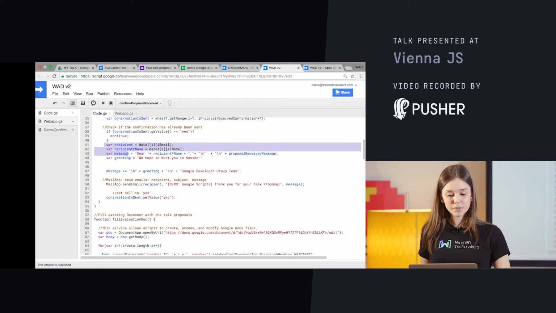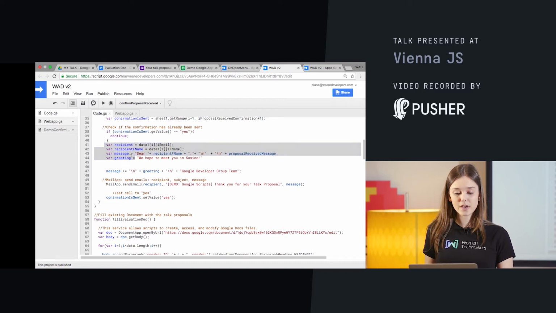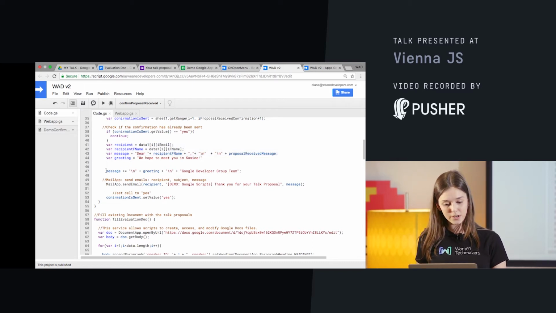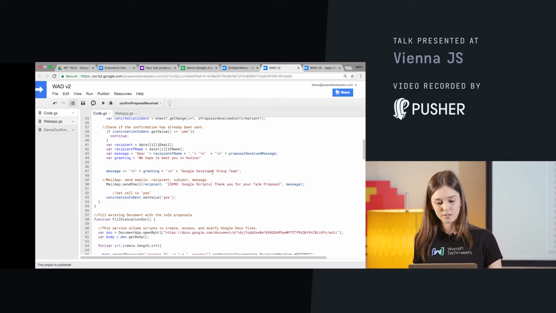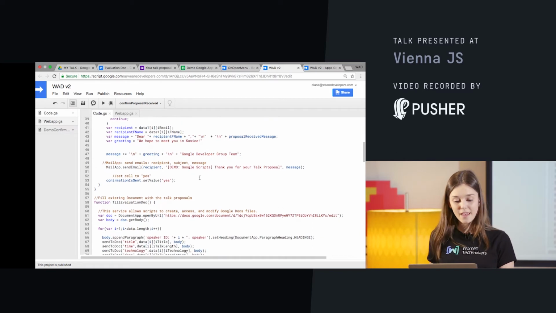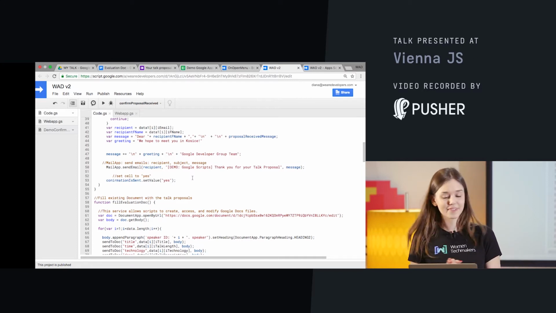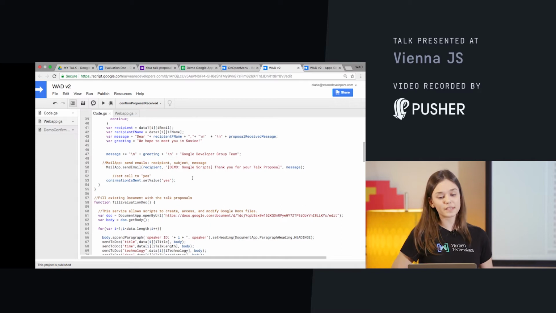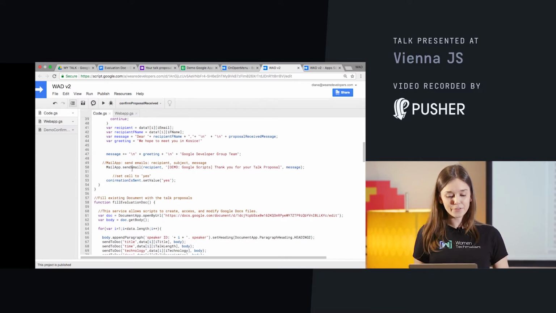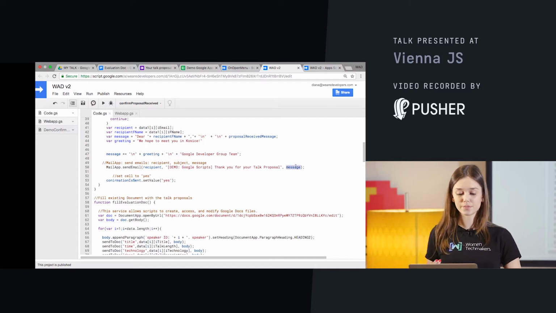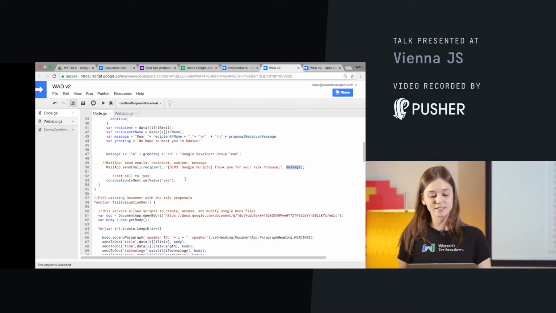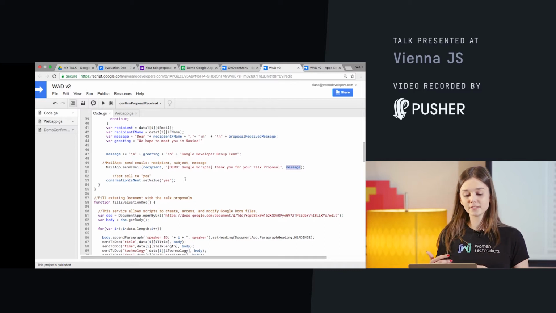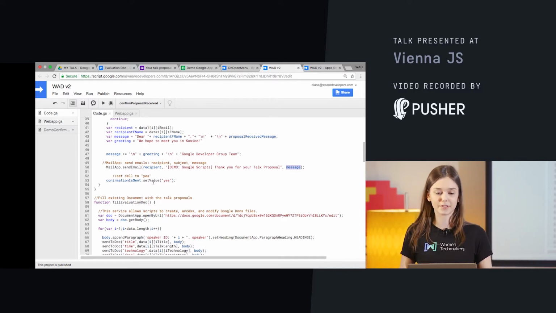So I'm getting the recipient first name, message, greeting, and here I just added the Google Developer Group team. And now comes the most important part. I use MailApp, which enables me to send the email. And for that, I only need recipient, this is the subject, and this is the message. So that easy it is. And at the end, when everything is fine, I will just set the flag to yes, so I don't bother people with the same email like 50 times.